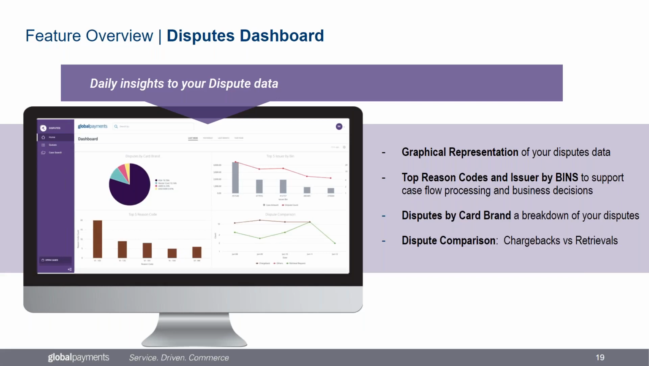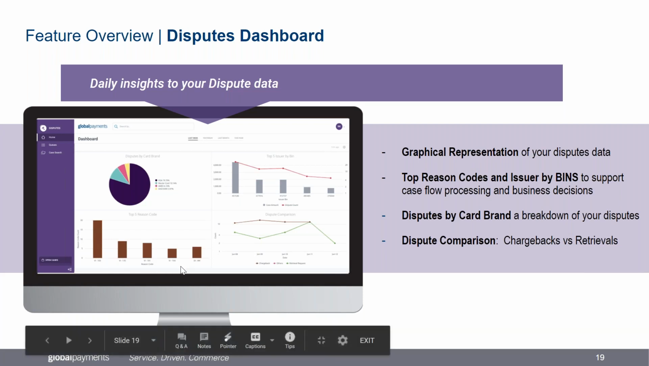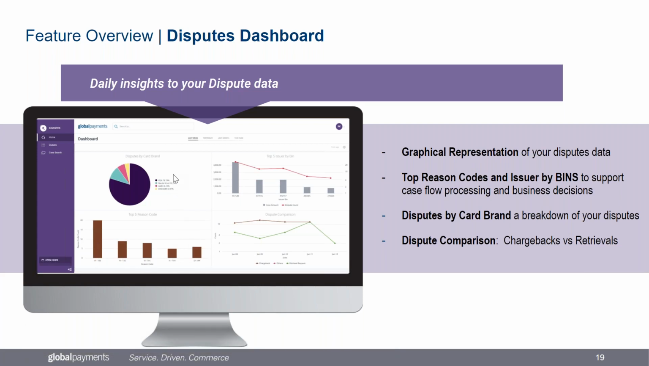So let's talk about the dispute dashboard. The dispute dashboard is really just a graphical representation of your data. You are able to change the frequency of the information, so you could look at last week, yesterday, last month, or the year. What we're doing here is giving you the top 5 reason codes by the card brand, so you have an indicator of where all your reason codes are coming in. We also have your disputes broken down by percentages in a simple pie chart.